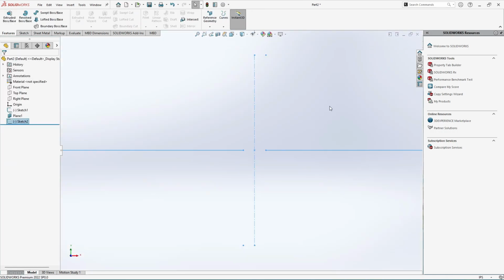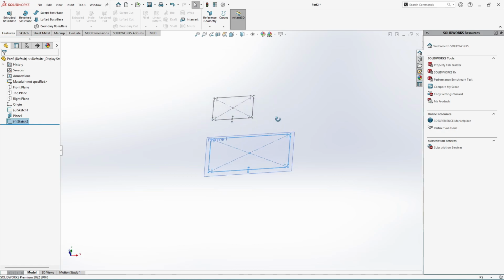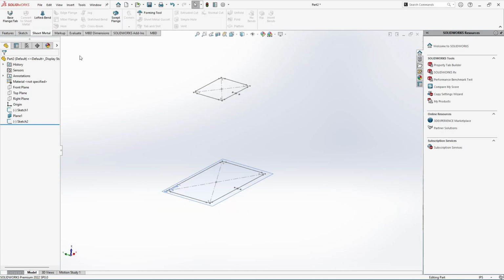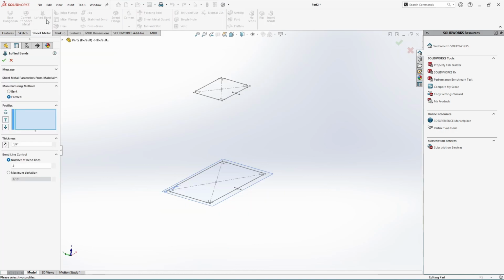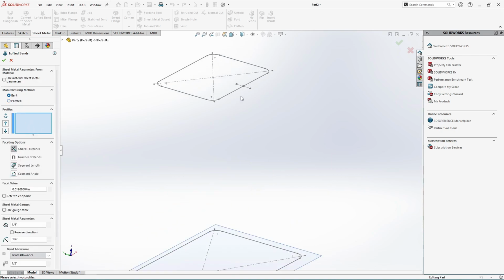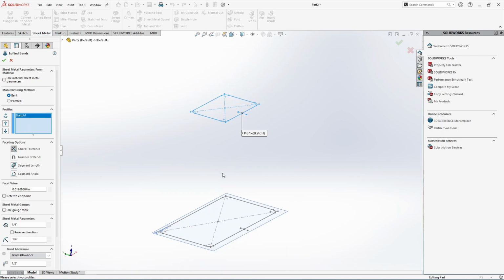Now exit the sketch. Right now we have two contours or two profiles which are apart from each other, and we'll be using these two profiles to use the sheet metal feature called Lofted Bend. In the sheet metal tab, select Lofted Bend, and here you can see we have two manufacturing methods for this feature. First of all, we have bent, and second we have formed. So let's select bent, and now we need to select the profiles. So let's select the first profile and the second one.